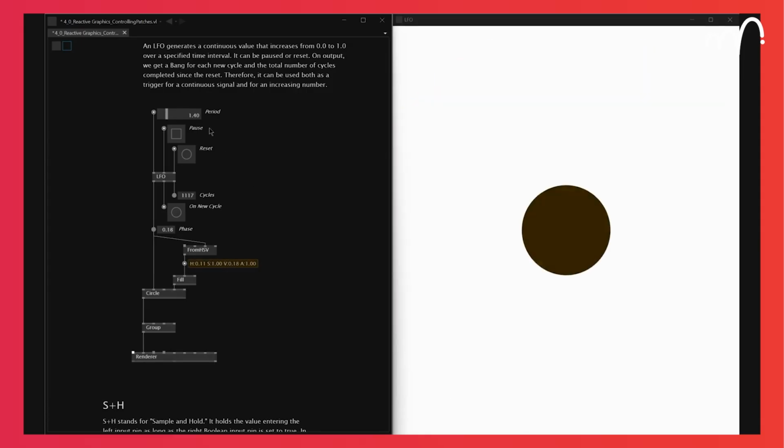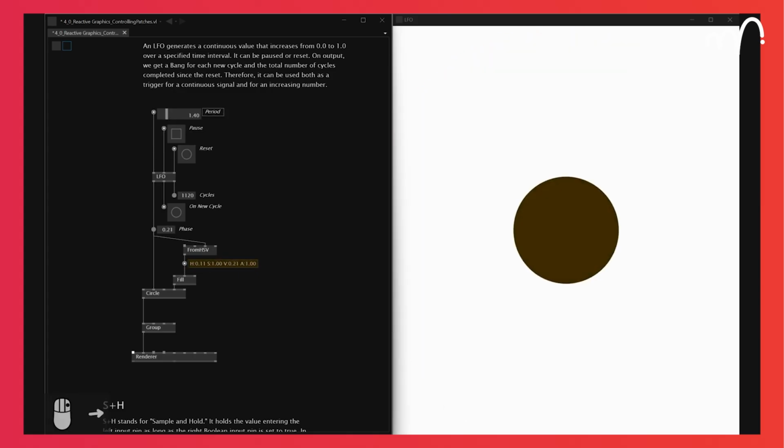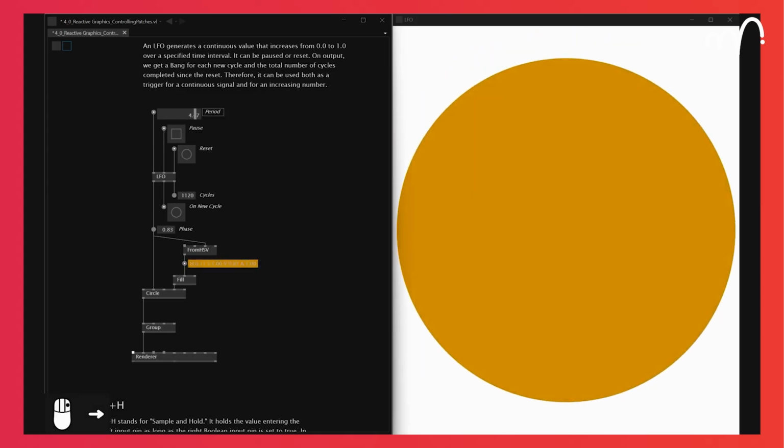In vvvv Gamma, every single parameter of a node can be animated. We will see how to use essential tools like oscillators, time cycles, and triggers to animate position, scale, rotation, and color. Let's start exploring by opening the patch you find in the course materials called Reactive Graphics, Controlling Patches.